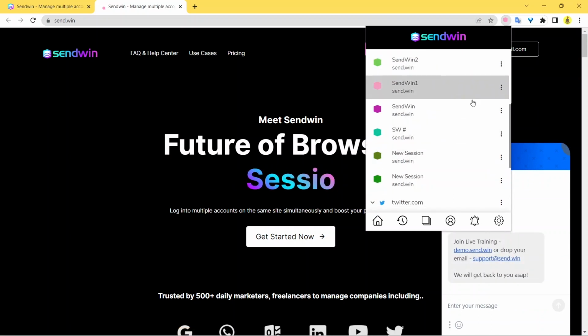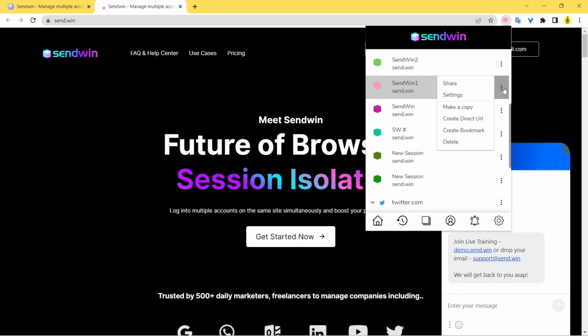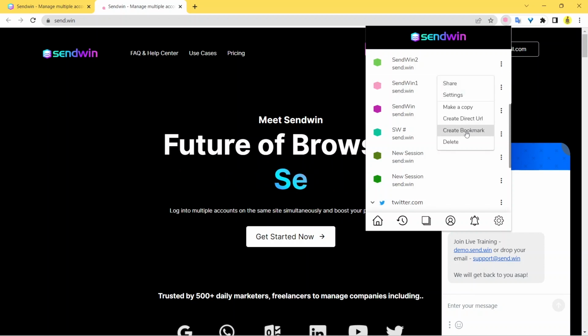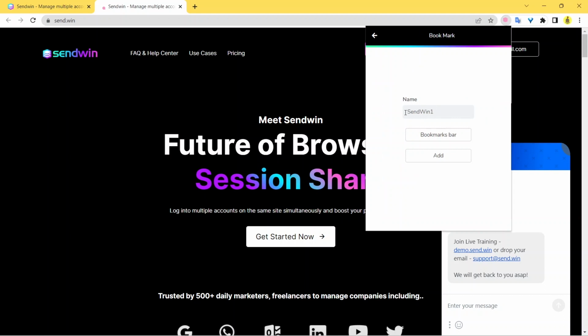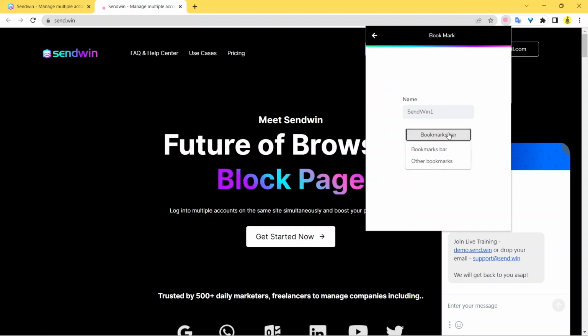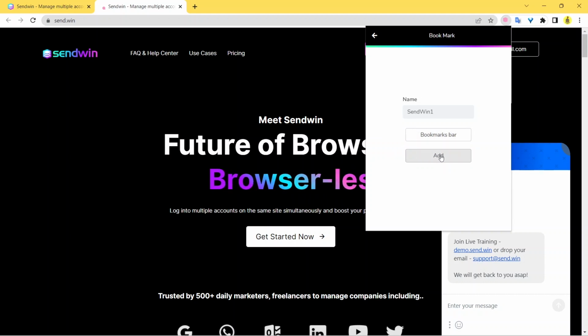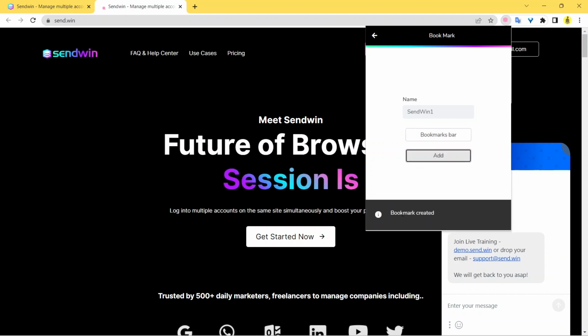Okay, if you have any of the save session, you can just go ahead, just click on these three dots, just click on create bookmark. You'll have an option to give it a name. You can edit the name from here. You can select if you want to display it on the bookmarks bar, or just keep it as a bookmark in other bookmarks. So definitely we need it in the bookmarks bar. Okay, so we'll just click on add and it says bookmark created.